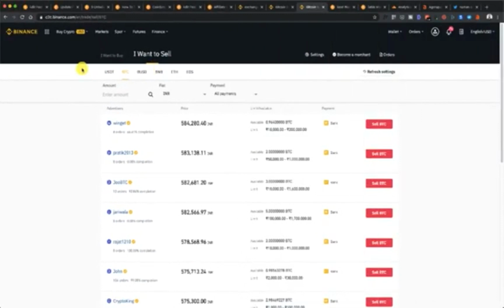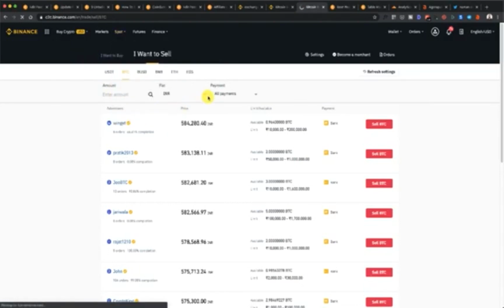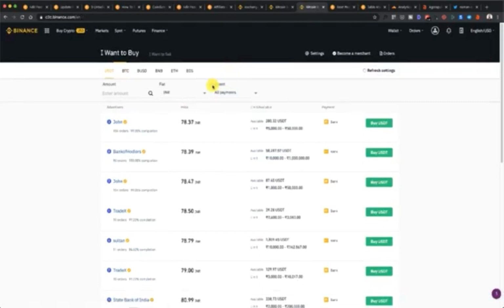Alright, so the very first thing you need to do is log into your Binance account. If you don't have an account, simply sign up for an account. You can find the link in the description. Now once you're inside the portal, you can click on Spot and select P2P. So this is the kind of screen you will see. Now depending on the country where you're from, you can select the fiat currency in which you want to receive or buy the fund. So in this case, let's try to sell Bitcoin.